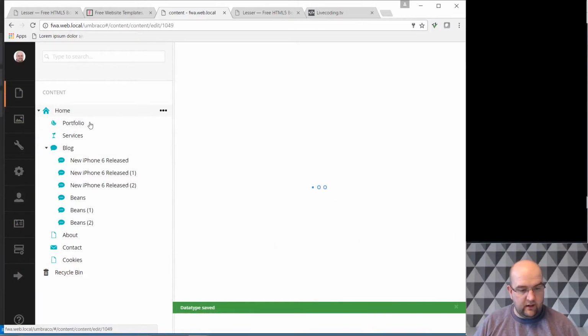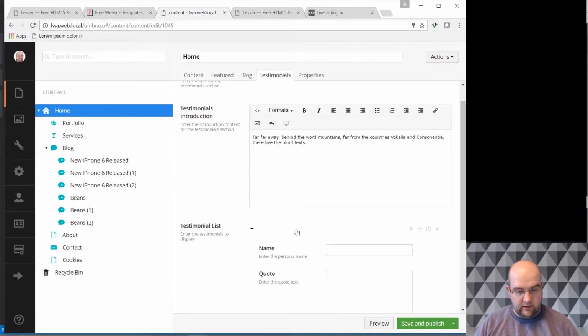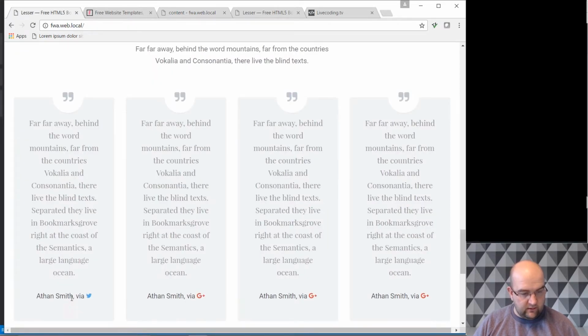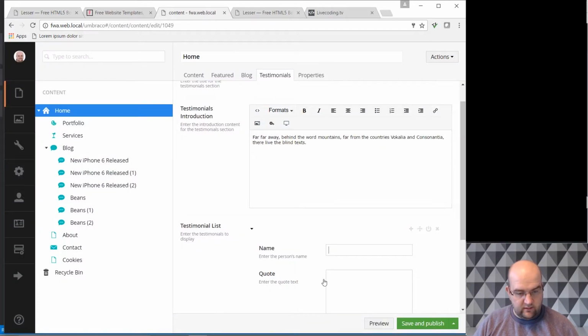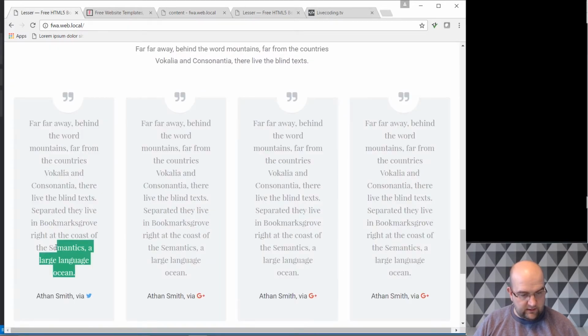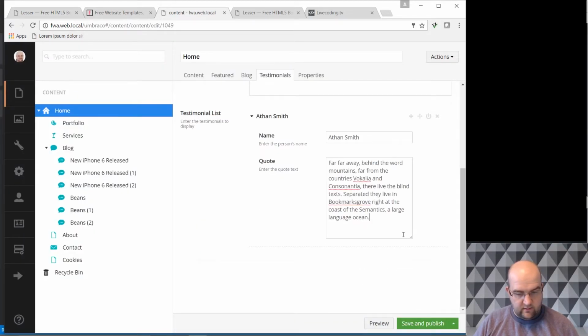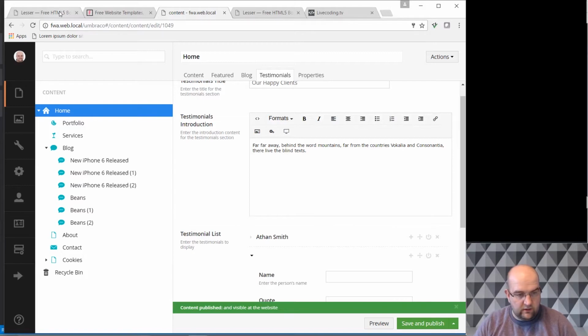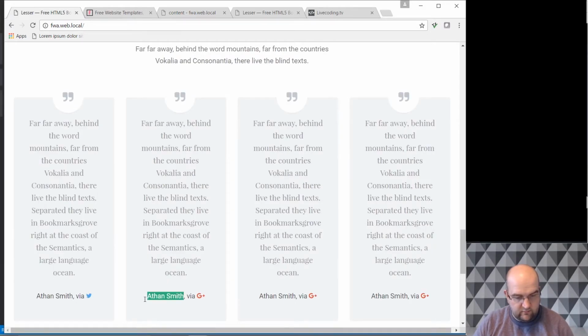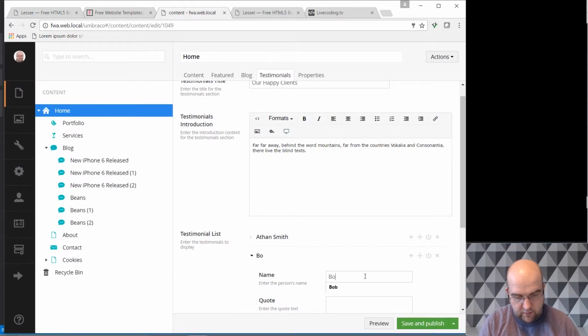Save that. So now I can go back into home, testimonials, click on add, so the name. So let's just do this. Ethan Smith, and then the quote that they said was this. Save and publish. Right, so I have just one, and then I'll do another one as well. Bob. I'm going to call him Bob. Bob someone. And this is a quote from Bob someone. Bob doesn't like trolls on the internet.